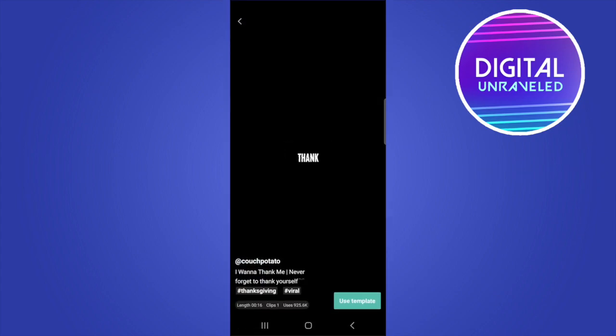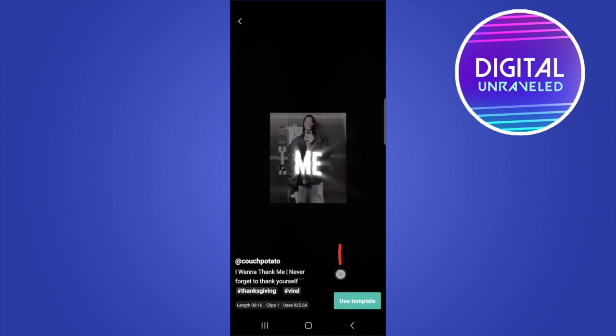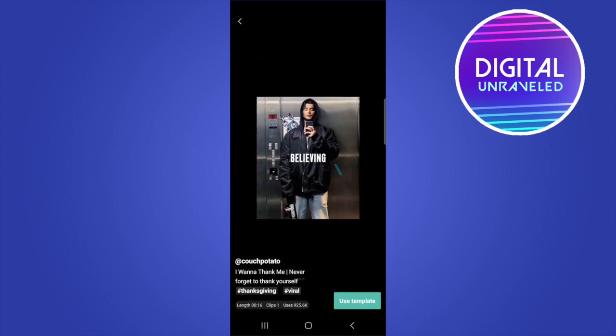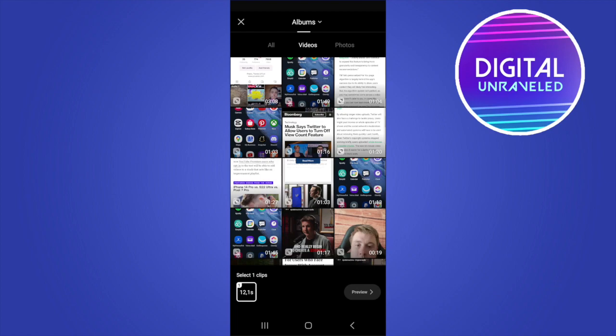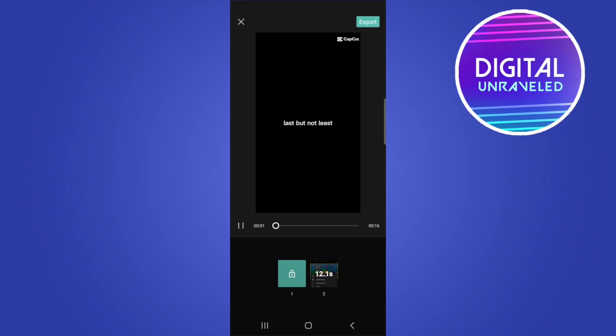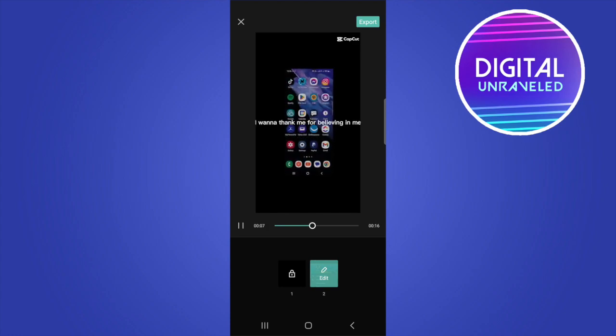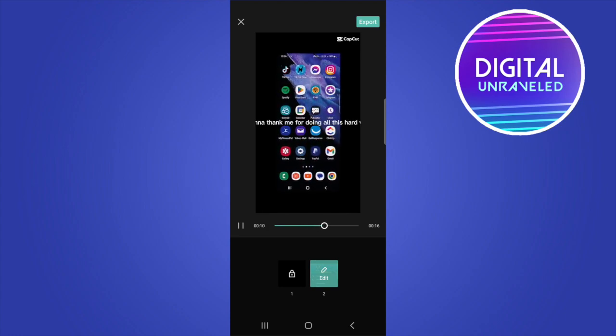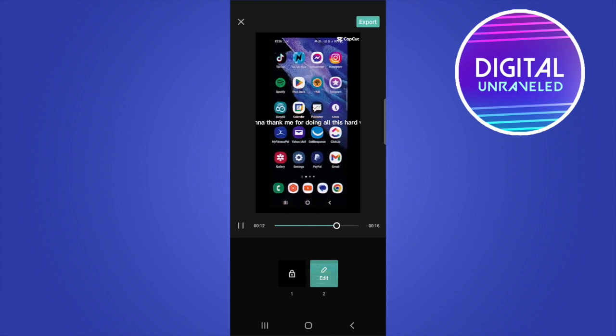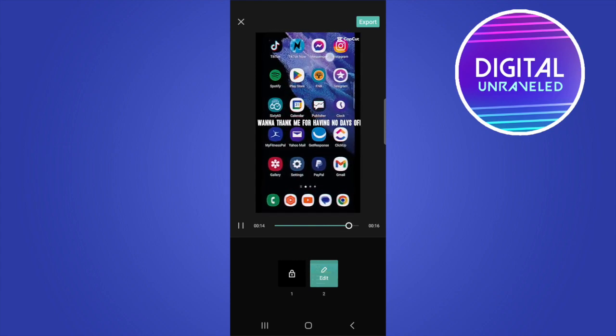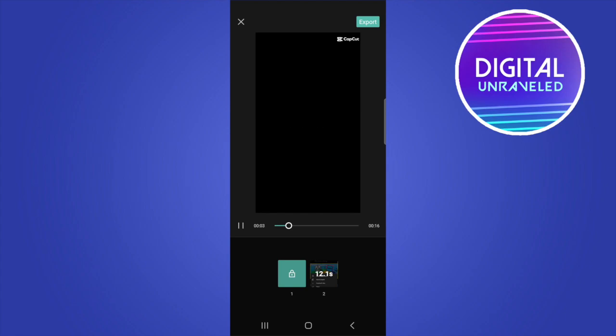Now tap on use template right at the bottom right hand corner, and select the video that you have pre-recorded to combine with that template video. I'll tap on one of my videos. Obviously this isn't going to look perfect because it's just a random screen recording video, but I tapped on preview, and now you can see it's taking that video from TikTok and combining it with my own pre-recorded video. You can see it merges the two.